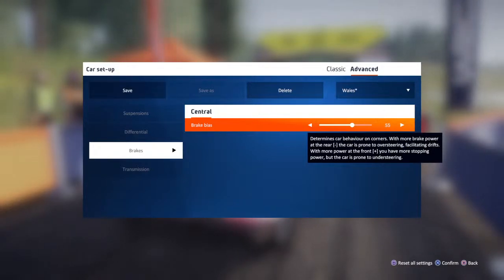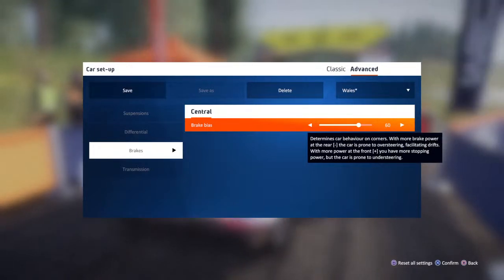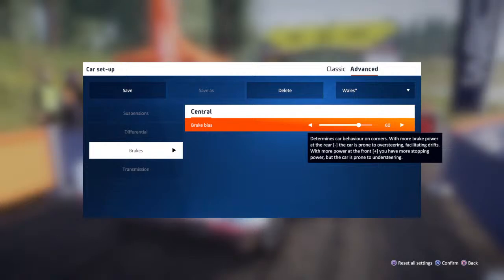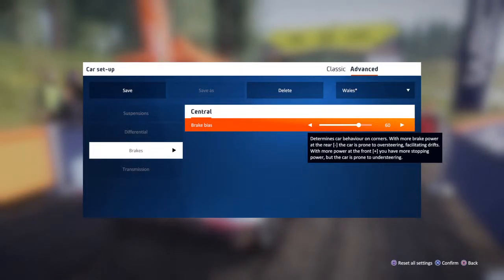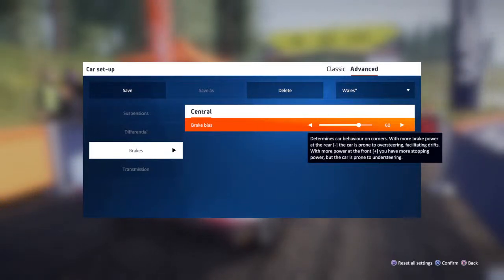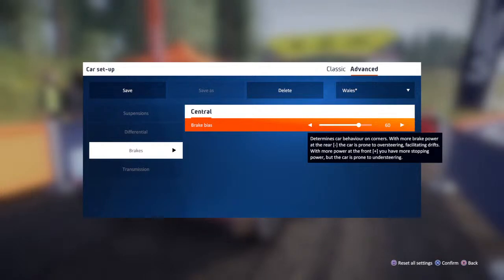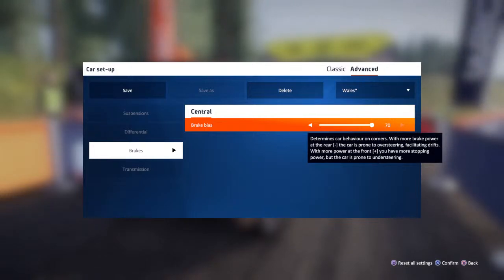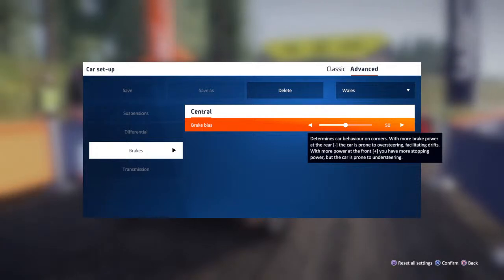So actually I'll do 60. Whenever you look at brake bias in real racing and simulators, when you see 60, that means what percentage of your brake pressure is going towards the front. So in this case, 60% brake pressure is going to the front and 40 is going to the rear. If I do 70, brake pressure is going to the front and 30 is going to the rear. So that's how you read that. If I do 50, it's 50-50. It's evenly split.